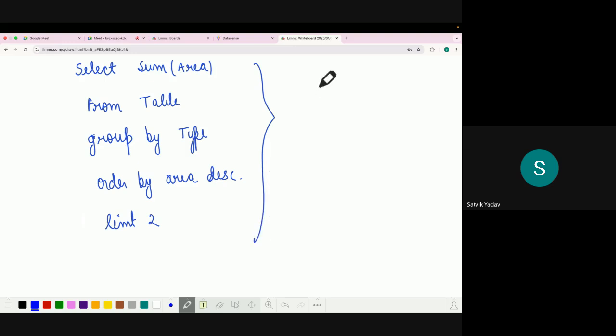I want the top 2 in each category. Now tell me, will this give me the solution or not? Tell me, yes or no, guys? No. Why? Because it's grouping the whole and ordering by area across the whole data.